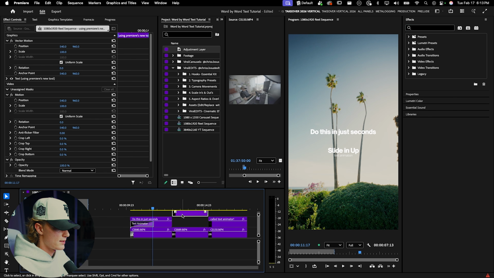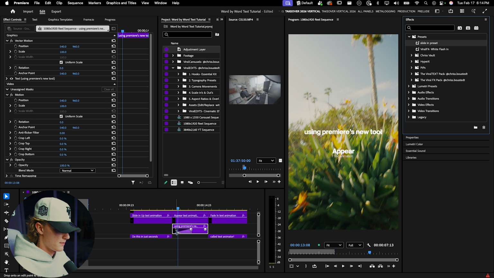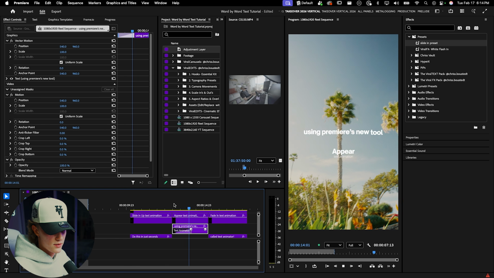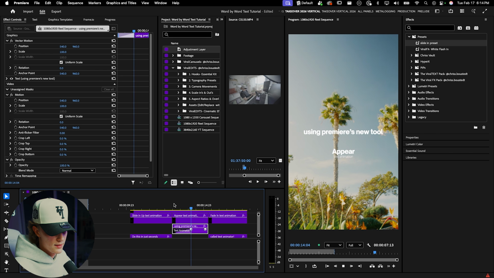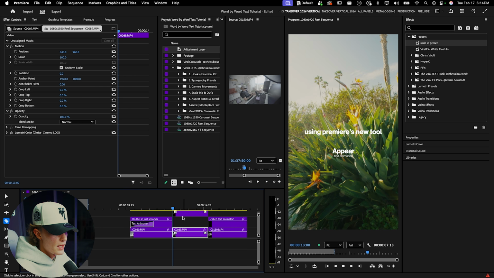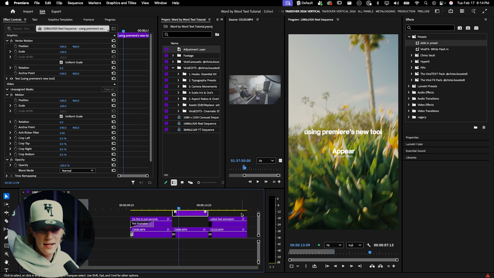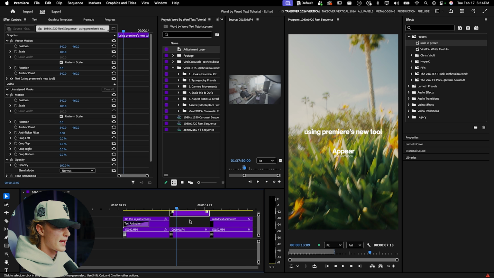So let's go ahead and test it on this one right here. Drag and drop, just like so. As you can see, it actually worked. And it looks pretty dang good. Sweet. So I'm going to go ahead and delete that. And then we're going to move on to the next effect, which is the appear text animation.